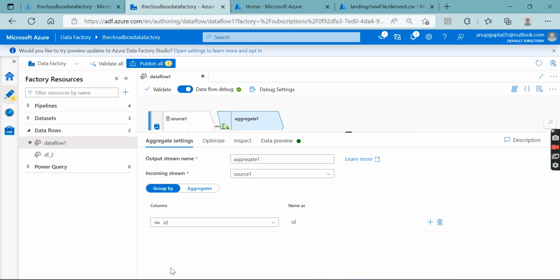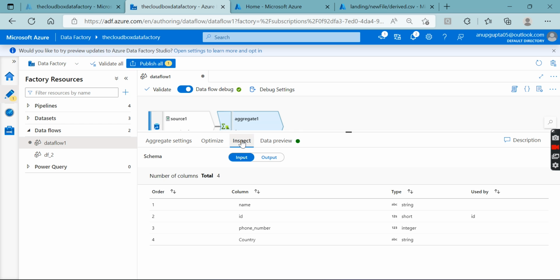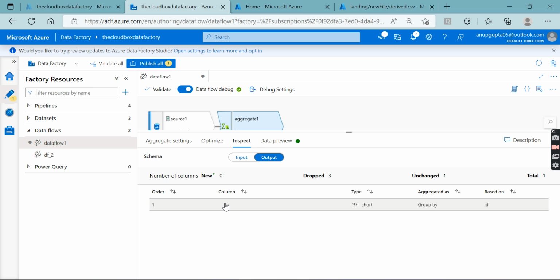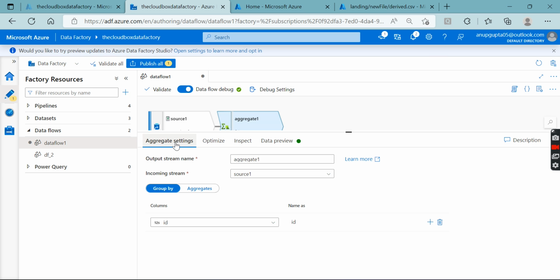Okay, now you go to inspect. You see in input we are passing 4 columns, but in output we have only 1 column. Why is this so? Because we have only taken the id column here, but the requirement is we have to remove the duplicates, and also we need to populate all the columns with the unique record. How are we going to do it?